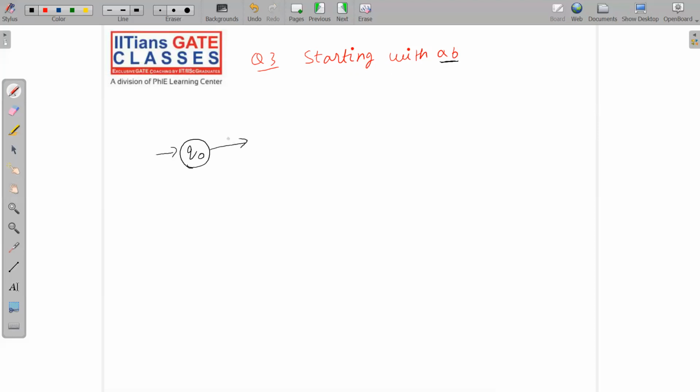Now on Q naught, whenever A is read, we will move to state Q1, and whenever a B is read, we will move to state Q2. Q2 will be our final state, and since the string has already started with AB, anything can come after it, it will be accepted. Okay, so starting with AB is completed.